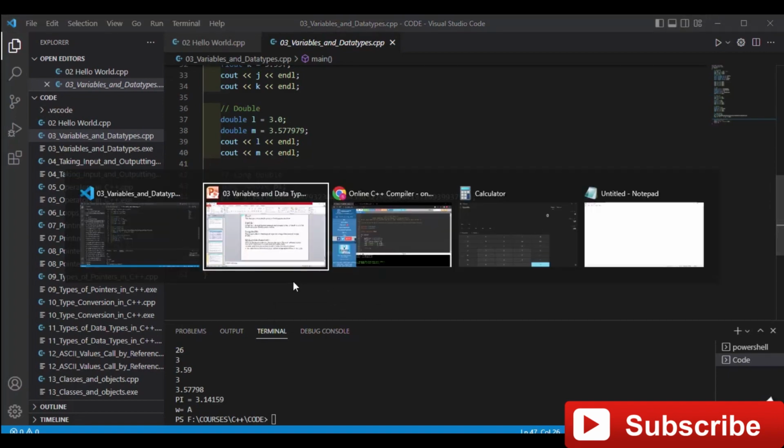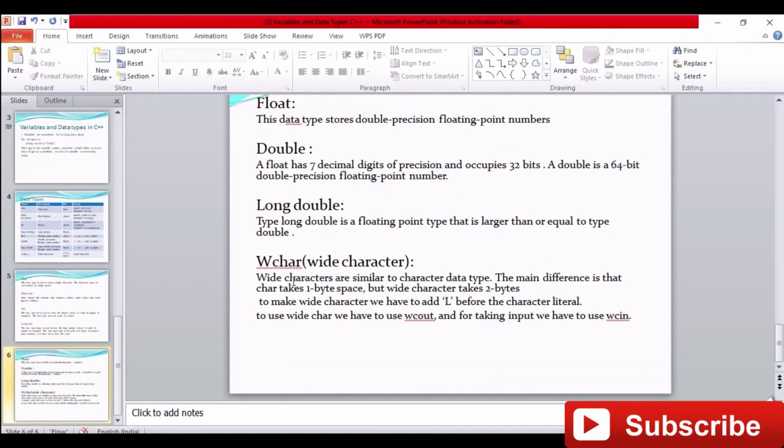This is the wide character. And this is about the variables and data types in C++. Thank you.